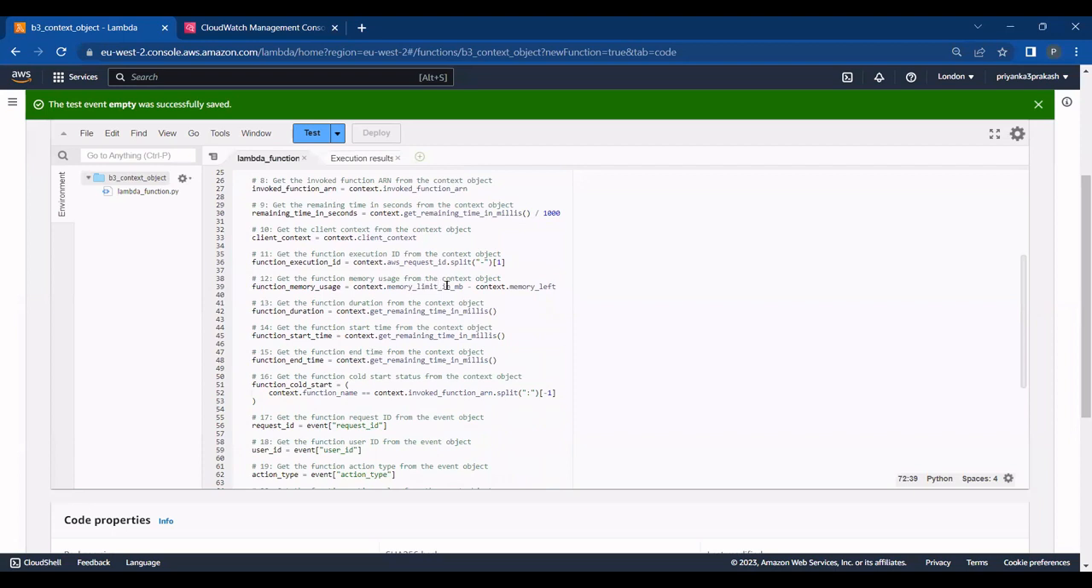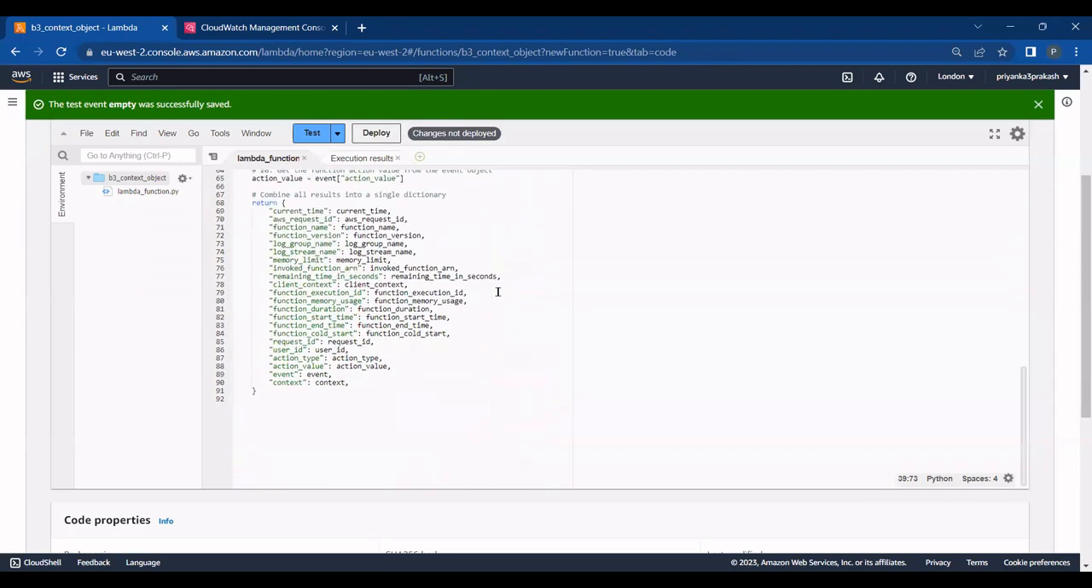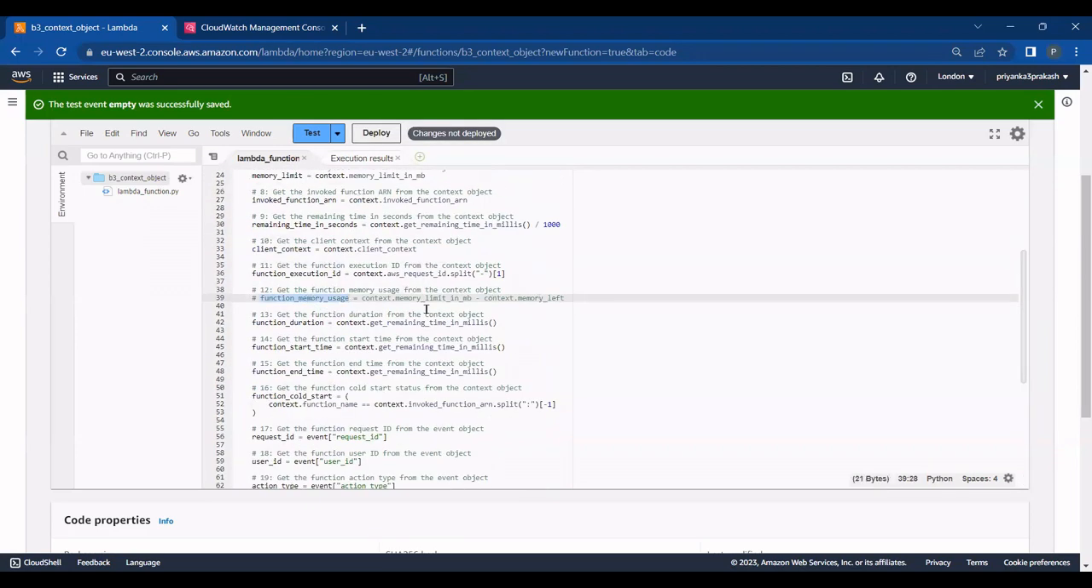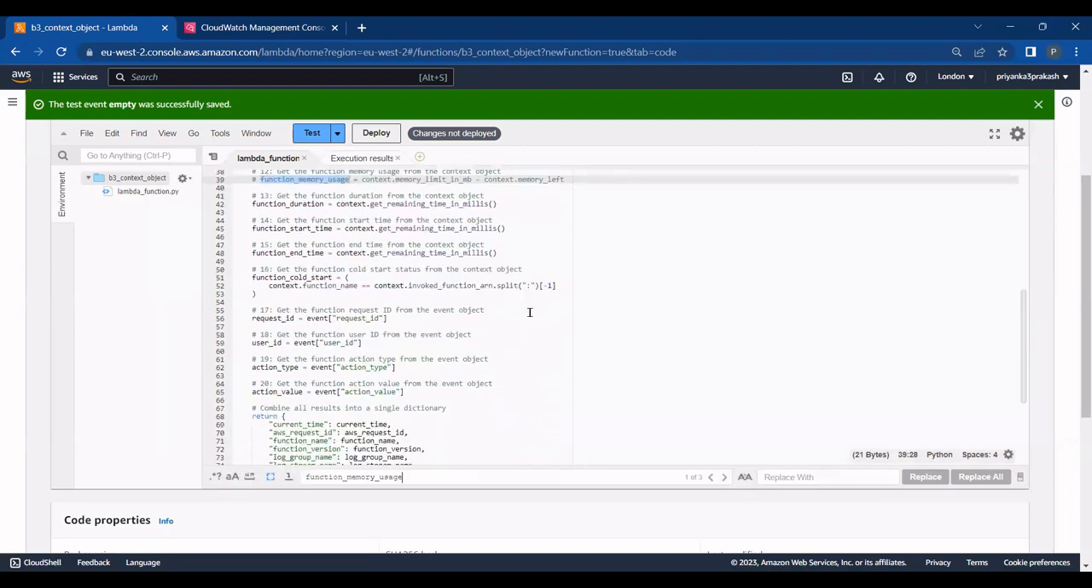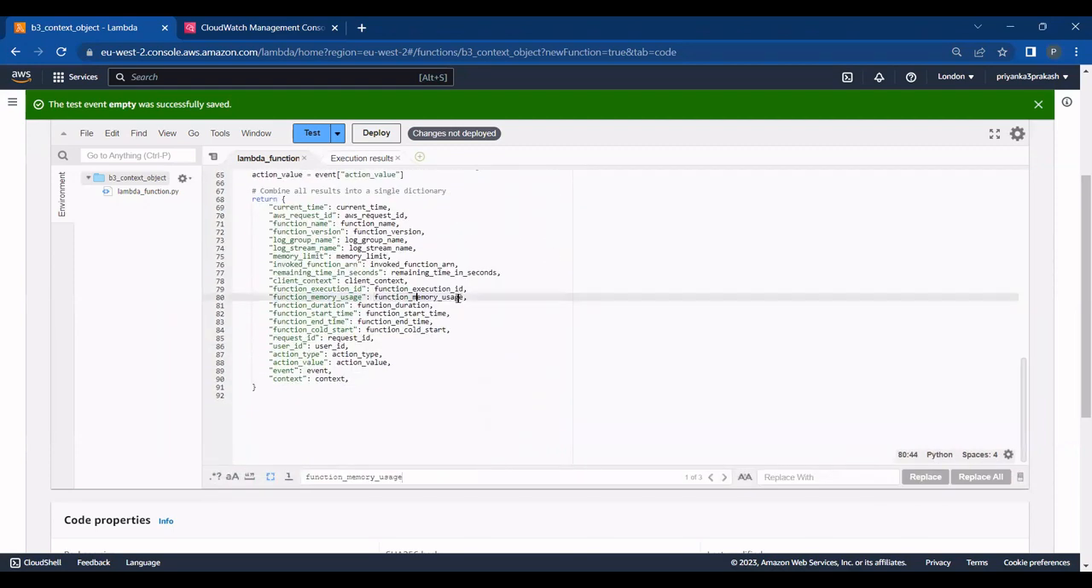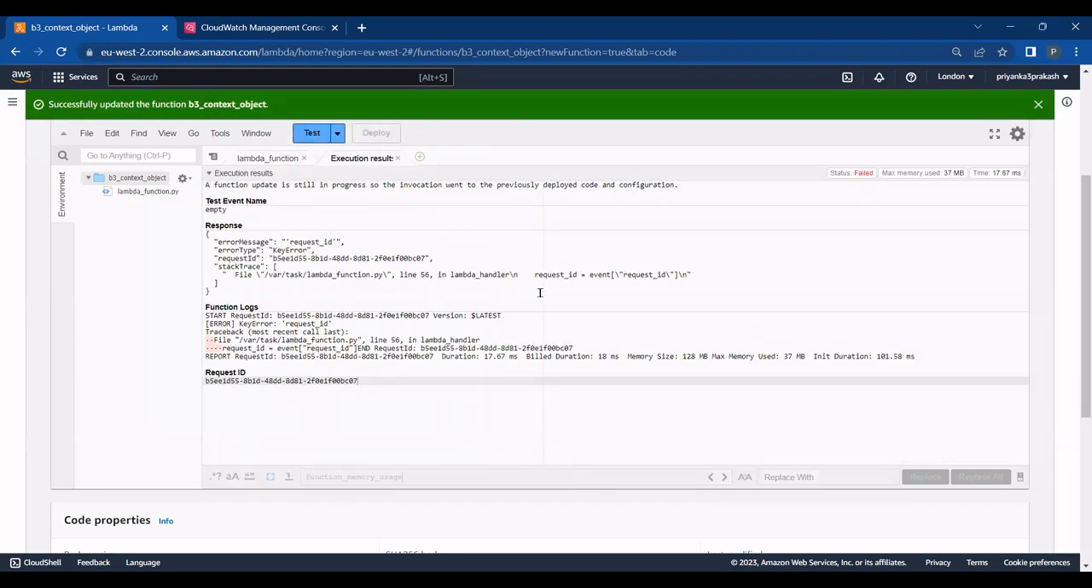So in line 39, what is it saying? In memory, minus memory left, I wrote, right? Memory limit minus memory left. It is saying memory left is not there. Maybe some of the attributes might have been removed. So if I comment it, here in terms of usage also I should see, right? So here it is used. I need to comment here also. And if I deploy and run again.